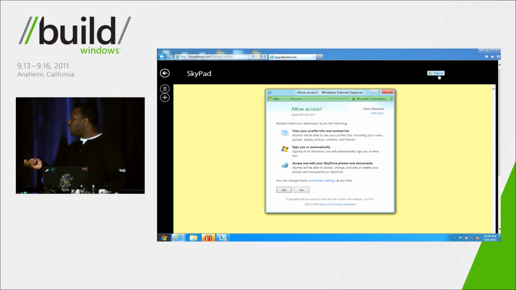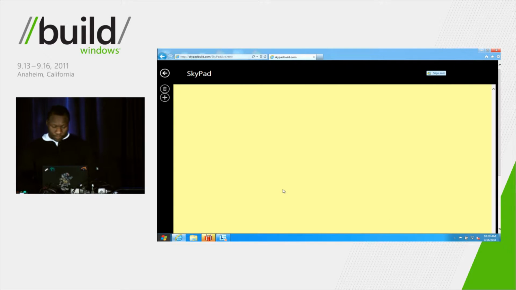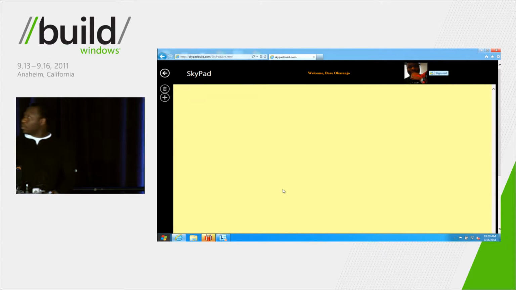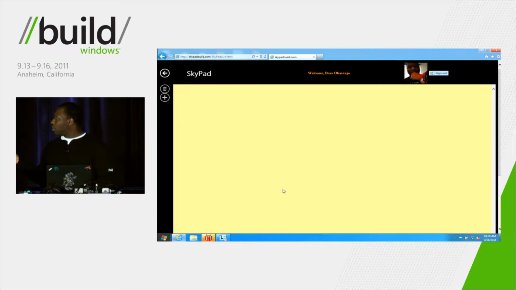So here, I'm now being told what the application wants to access. It wants to access my profile information. It wants to be able to sign me in automatically, so I have the single sign-on experience. And it would like to access and edit my photos and documents in SkyDrive. So these seem reasonable because I want to use this application. So I go ahead and click yes. When I do this, the application is now personalized. It knows my name, and it has my picture.